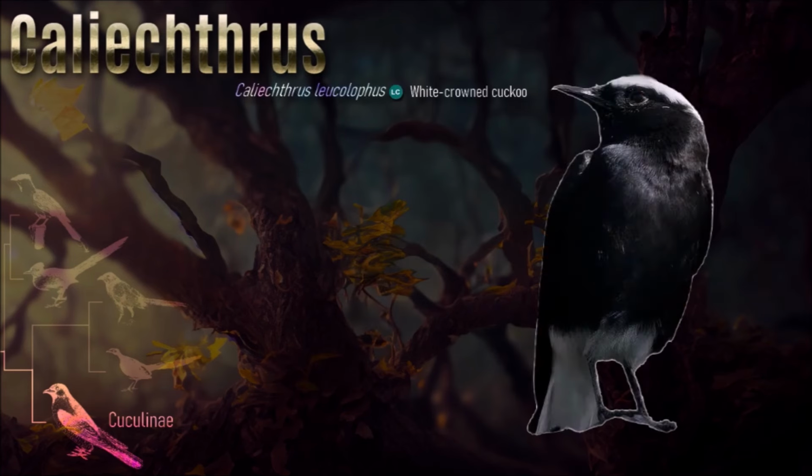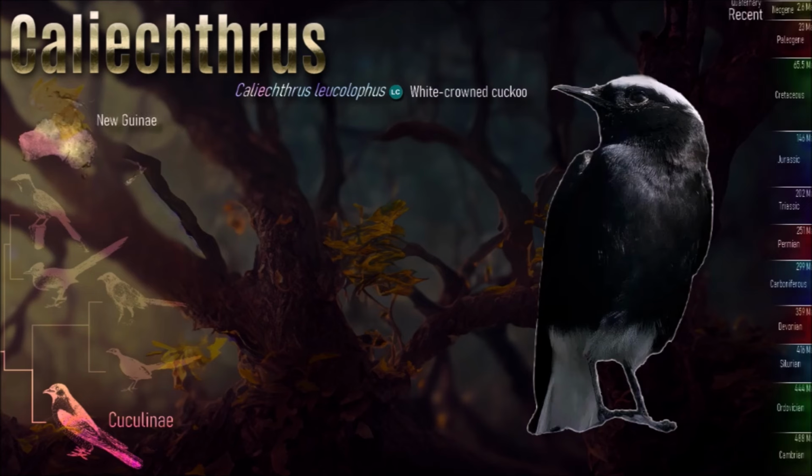The white-crowned cuckoo was formerly placed in the genus Cacomantis but is now the only species placed in the genus Caliechthrus. It is found in New Guinea and neighboring Salawati Island.